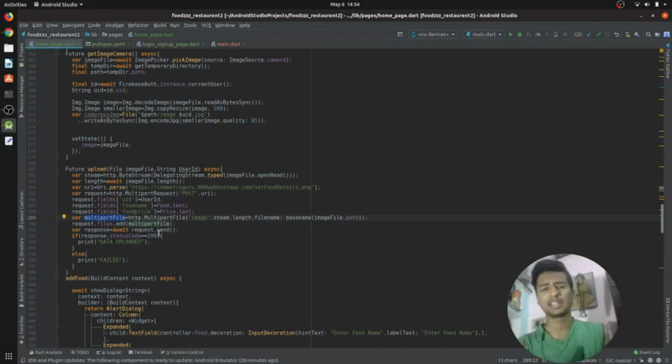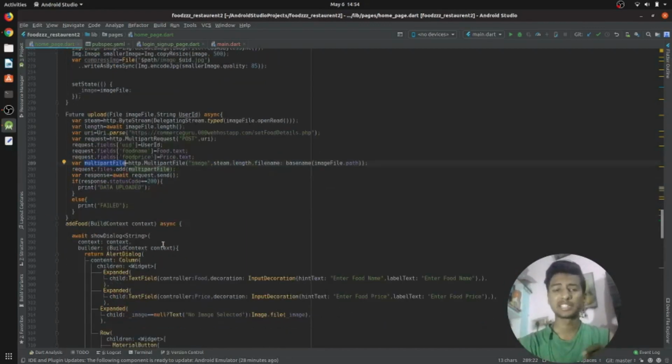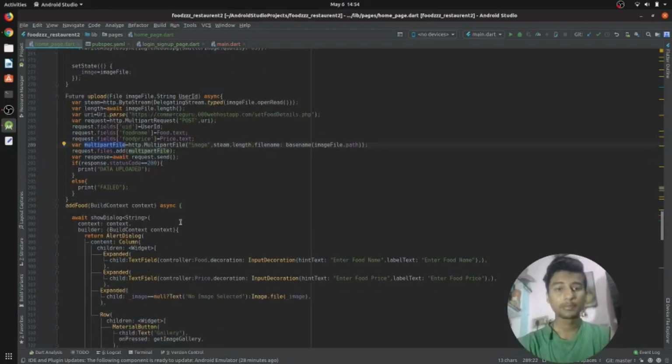I have just set 200 as my condition. So if this is 200 or greater, it means the data is uploaded, and if not, it means the data is not uploaded. So this is how we can transfer the data from our Flutter application to the PHP application, the PHP page. And the main thing goes over there.